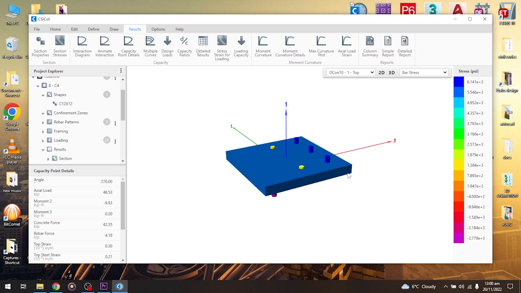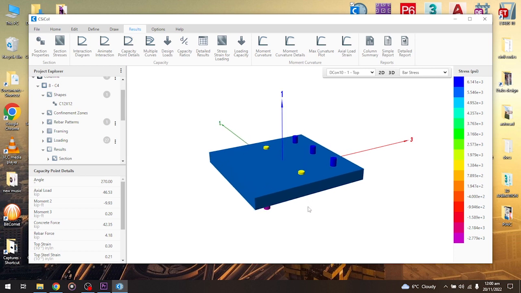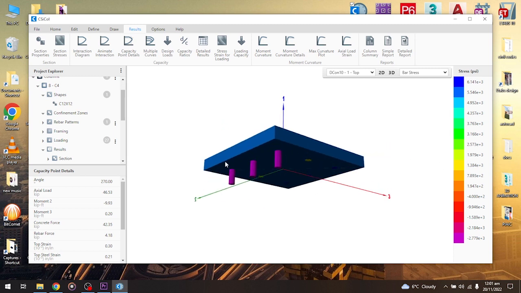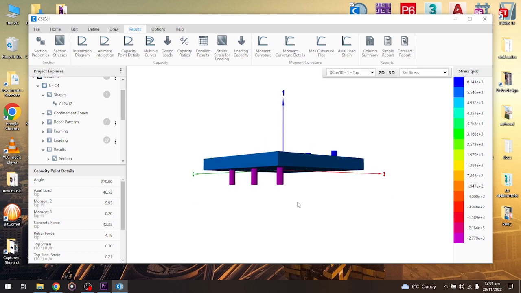Now here's the interesting thing. 5 of our bars are in compression. You can check the colors right here. Yellow, blue, these colors have a positive sign, which shows compression. While the other 3, these three, are in tension. The minus sign shows tension right here.